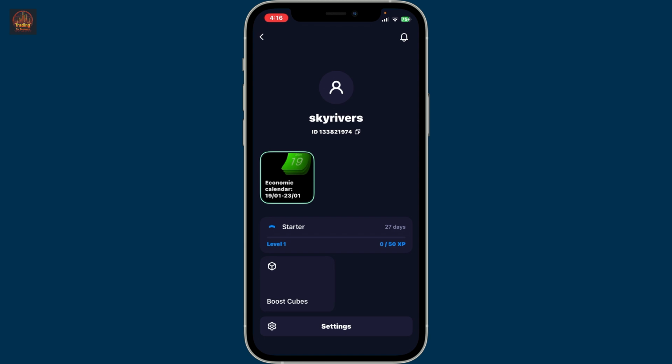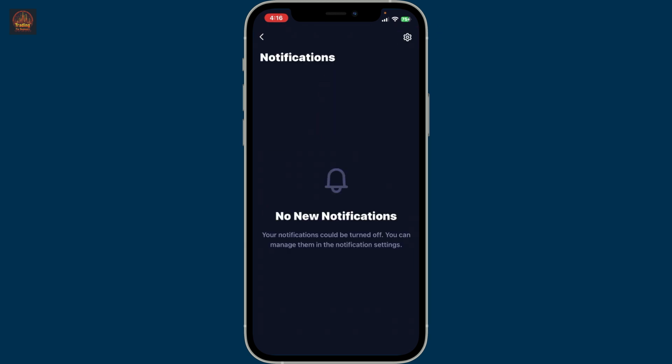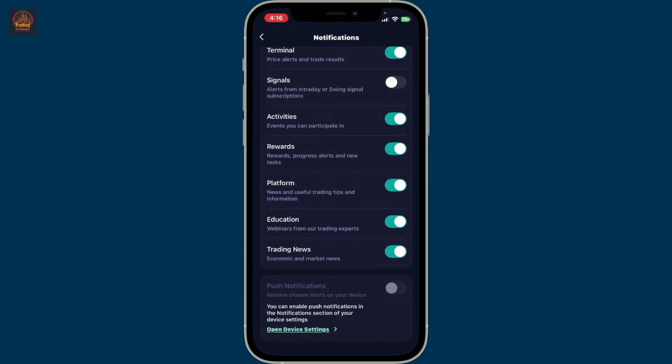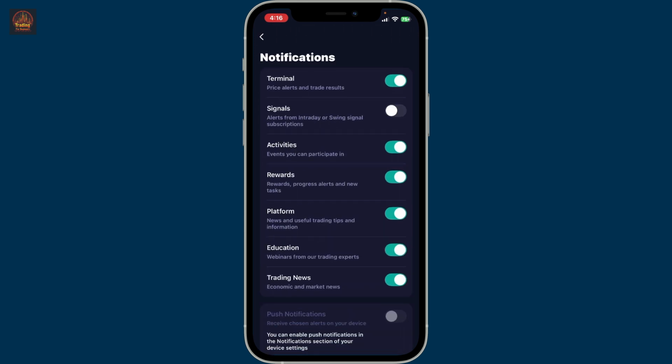From your profile page, go to the top right corner and tap on the bell icon. And from the notifications tab, go to the top right again and click the gear icon. This will open up the notification page, and from there, you can go ahead and turn off any kind of notifications you don't want. For example, if you want to turn off the terminal notifications, toggle off the button right next to terminals, and so on.